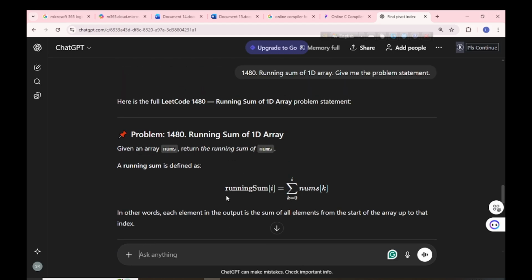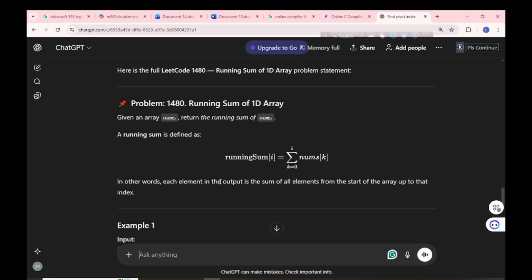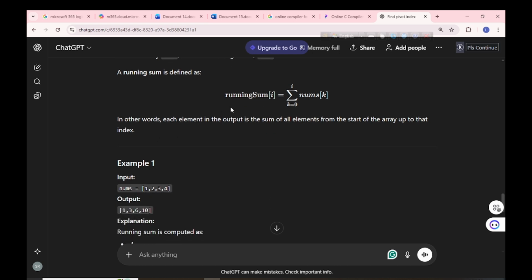Hello everyone, in this video we will see another problem of prefix sum, and that is running sum of one D array. This is the 1418th problem in LeetCode. Given an array nums, return the running sum of nums. A running sum is defined as, so I'm going to explain you easily, right?